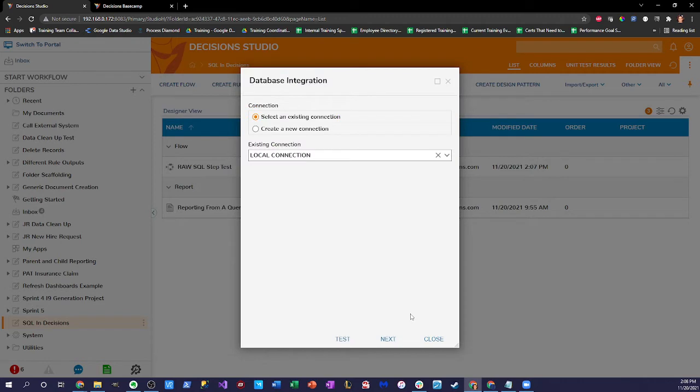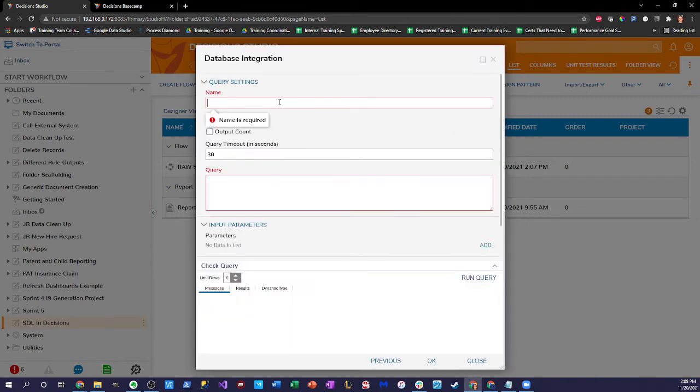When I left click and select Add Query, I get similar prompts like the raw SQL steps in regards to what is the table that I'll be querying. In this case, I want the local connection. And then now I have this menu here where I can give the query a name and also define what that query will do. Be aware when you name your query, you want to make sure that you do not use spaces.